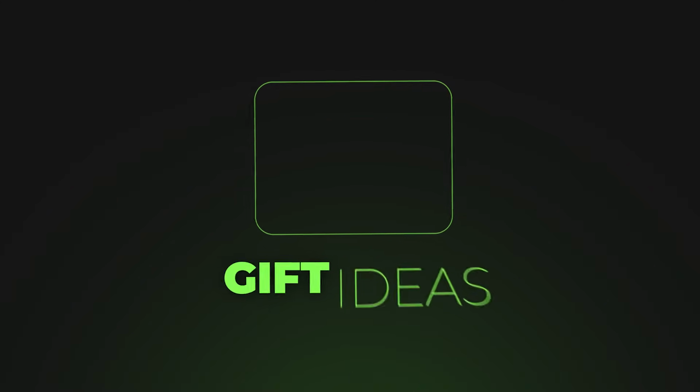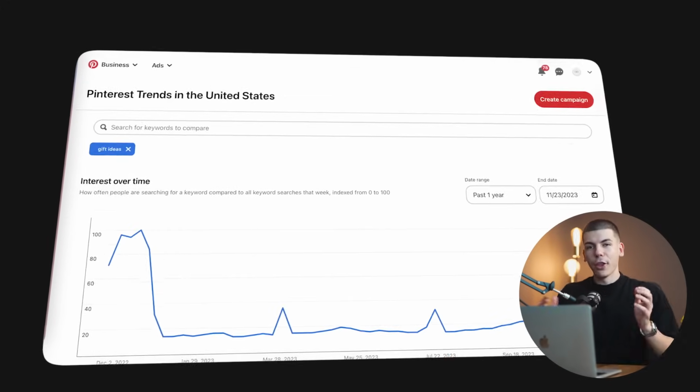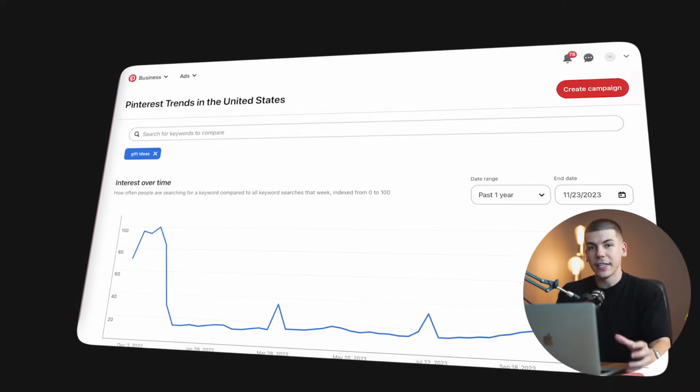And currently, obviously, some of the most viral trends are gift ideas. As you can see, it's currently popping pretty crazy if you see on the graph here. A lot of people are searching for gift ideas and going over to Pinterest to find gift ideas as well.